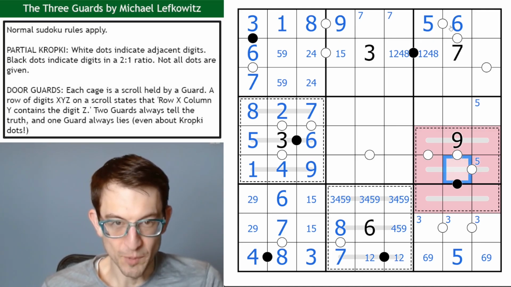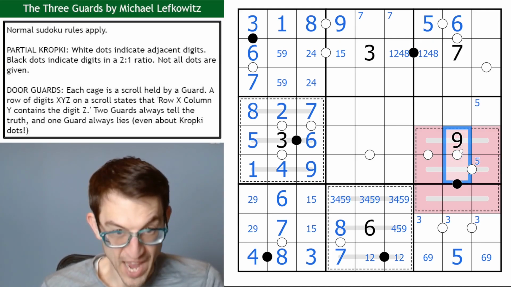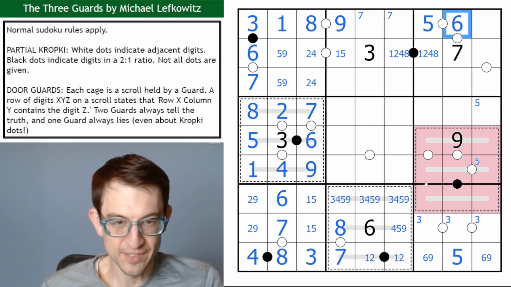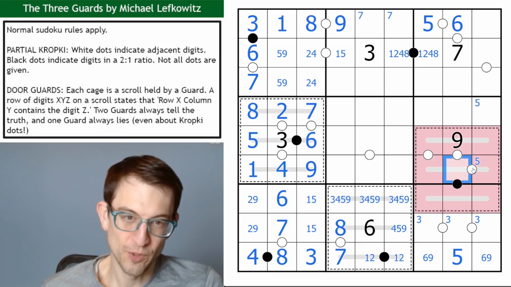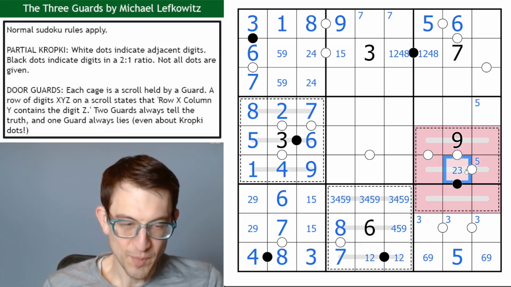Now this is starting to get somewhat restricted because it can be 8 because of this liar Kropki dot. 7, 6, 5, 4. It's either 2 or 3. Not that many choices.